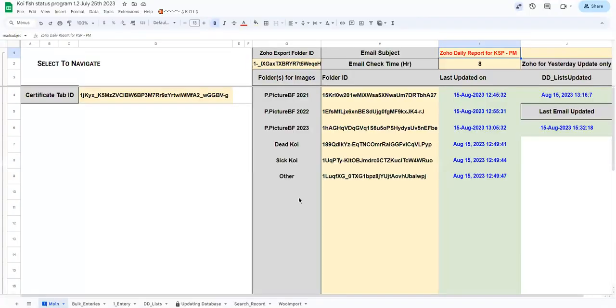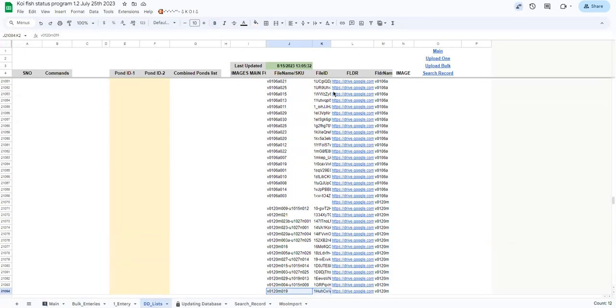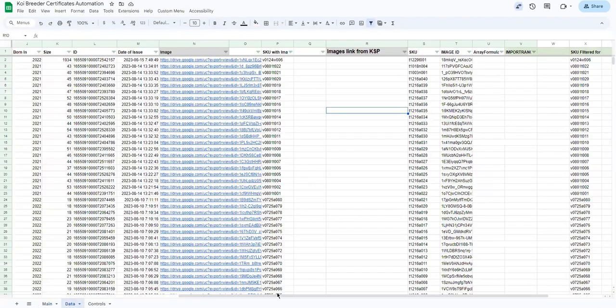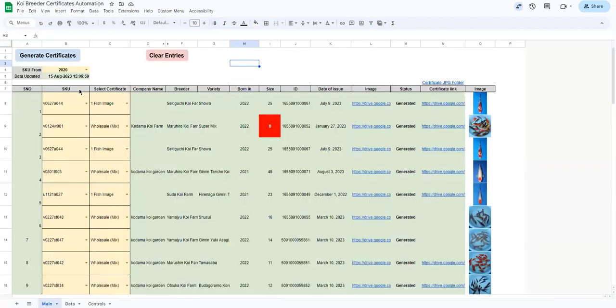The second source of the data is again from this sheet, and that will be using the DD list, in which we are fetching the list of all the images available in the Google shared drive, and pulling the image name and its ID to pull the image. This is also coming into the data tab in these two columns. Once these two data sets get updated, you will see the latest time at which the data was updated right here.